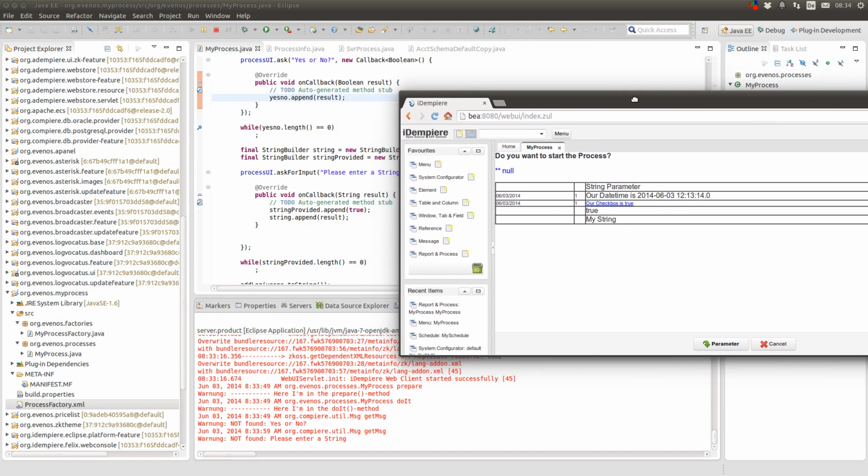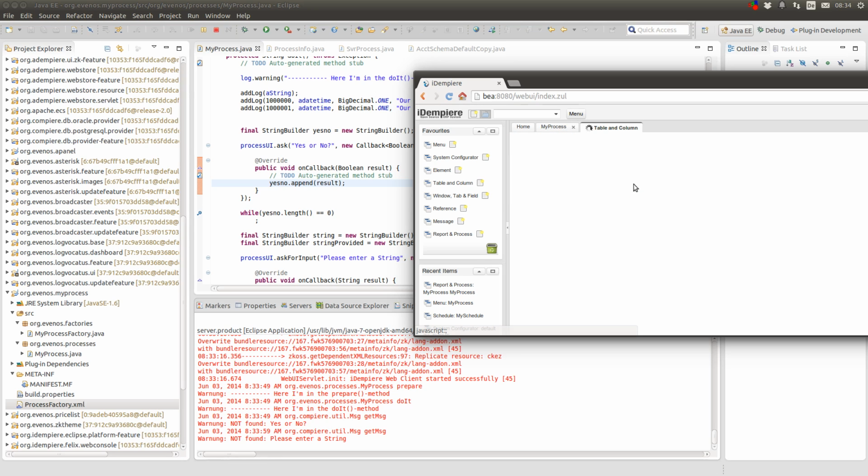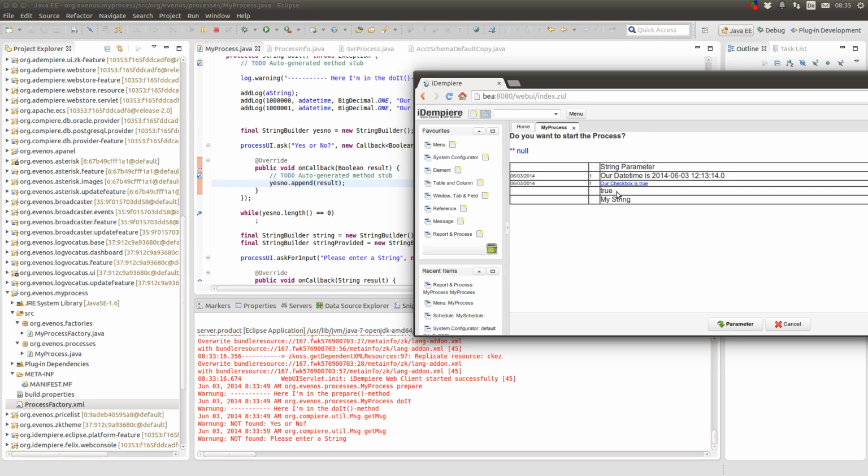And as you can see here, our add log adds a log with the string parameter we provided. We get our datetime, and this is the one I can click on, and it should lead me to the table and column ID table ID entry, which works, as you can see. We selected true for the first input, and I entered my string for the second input.